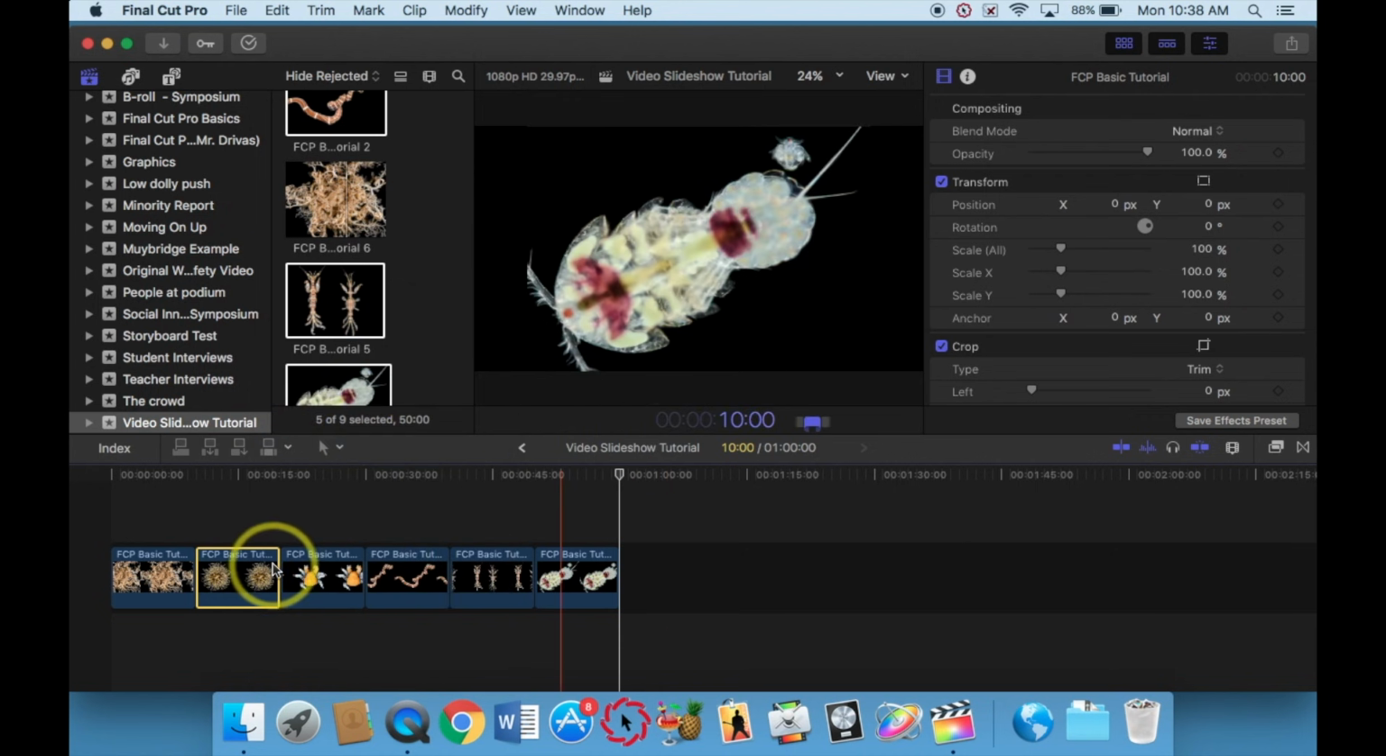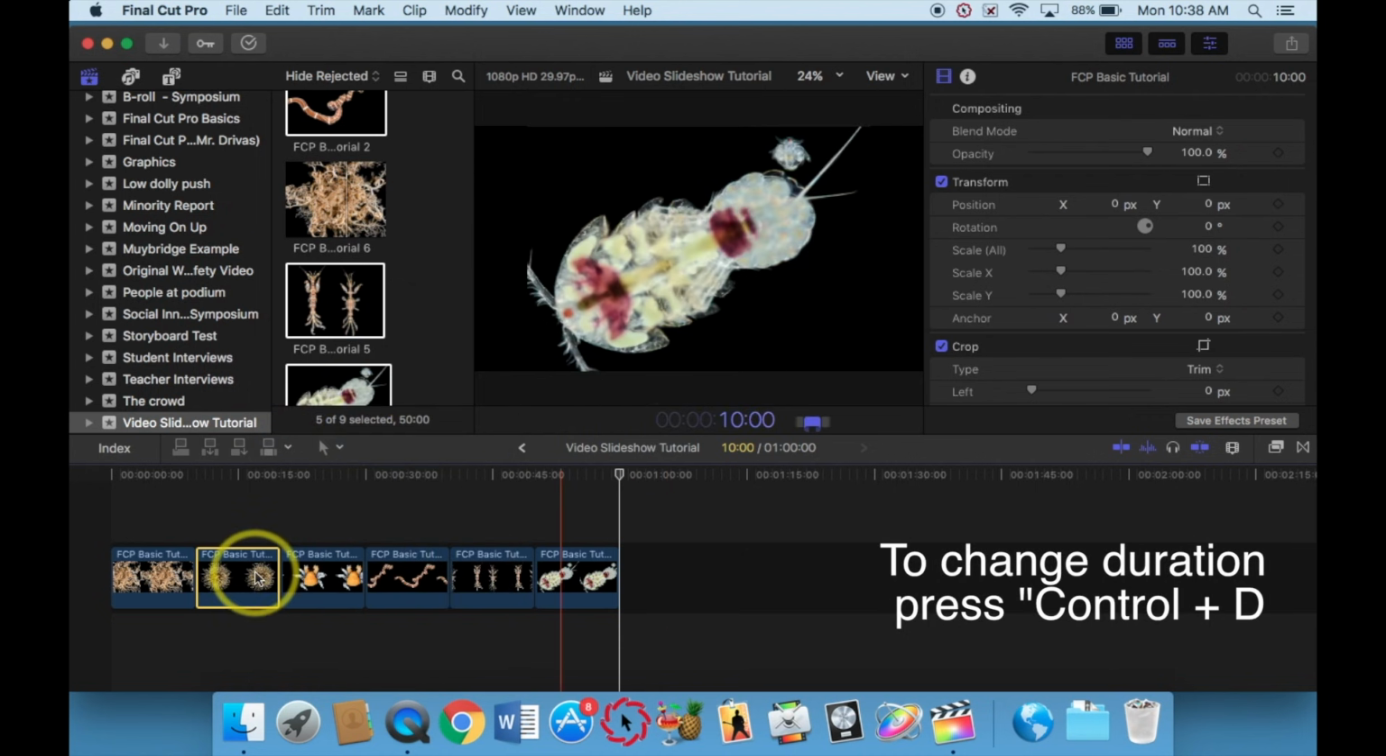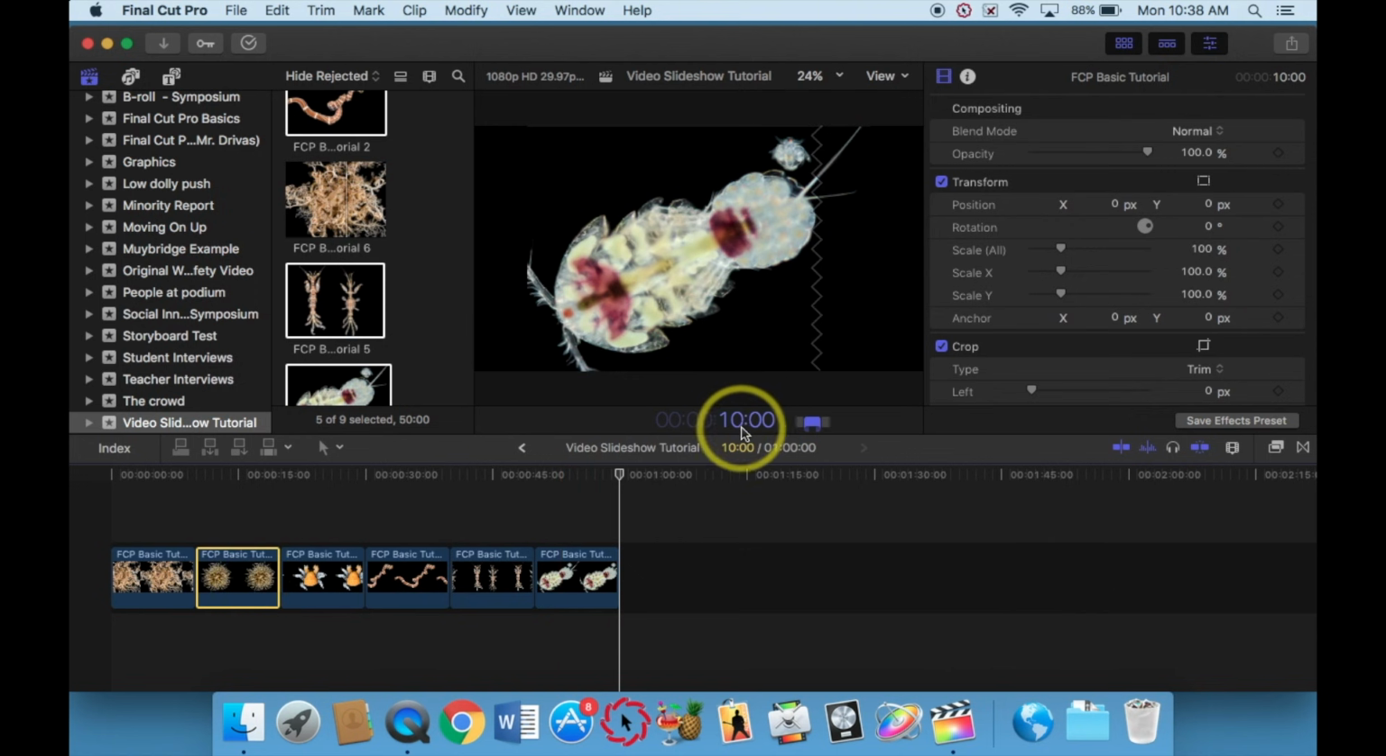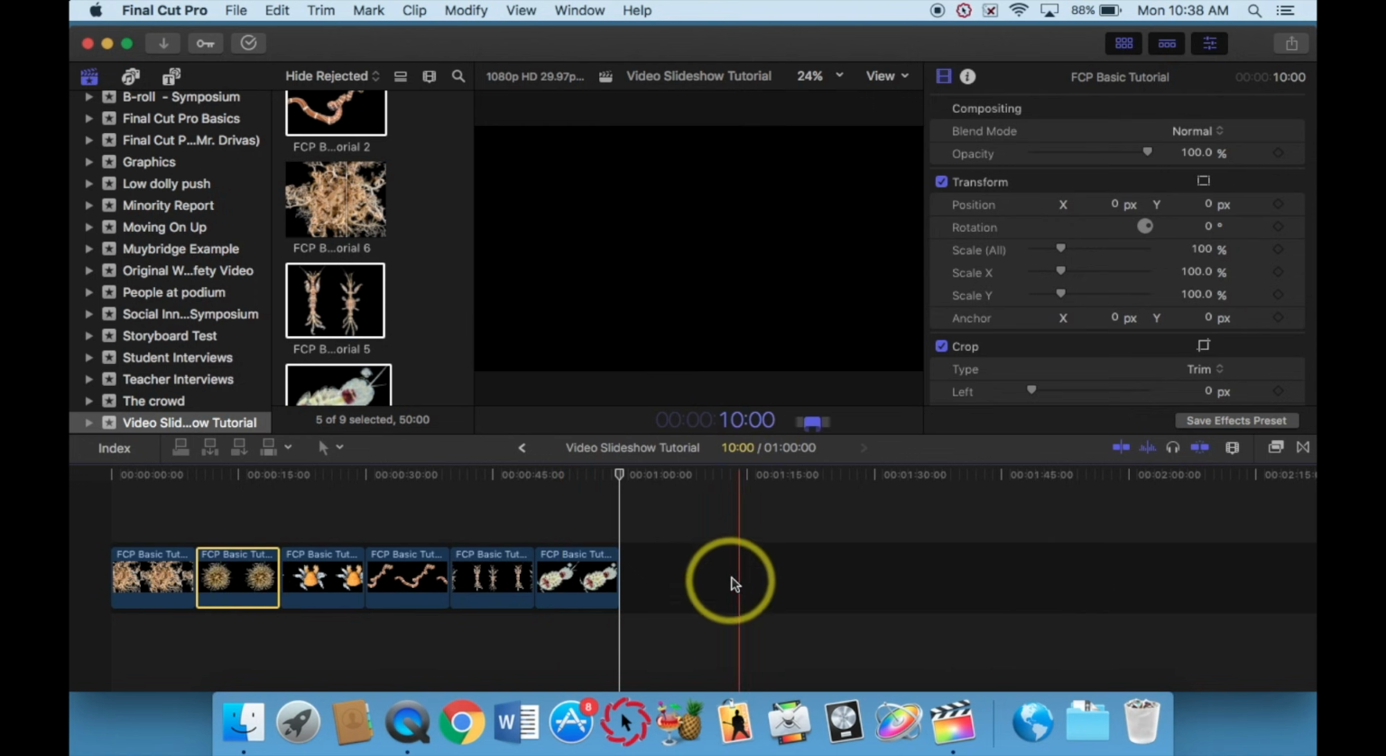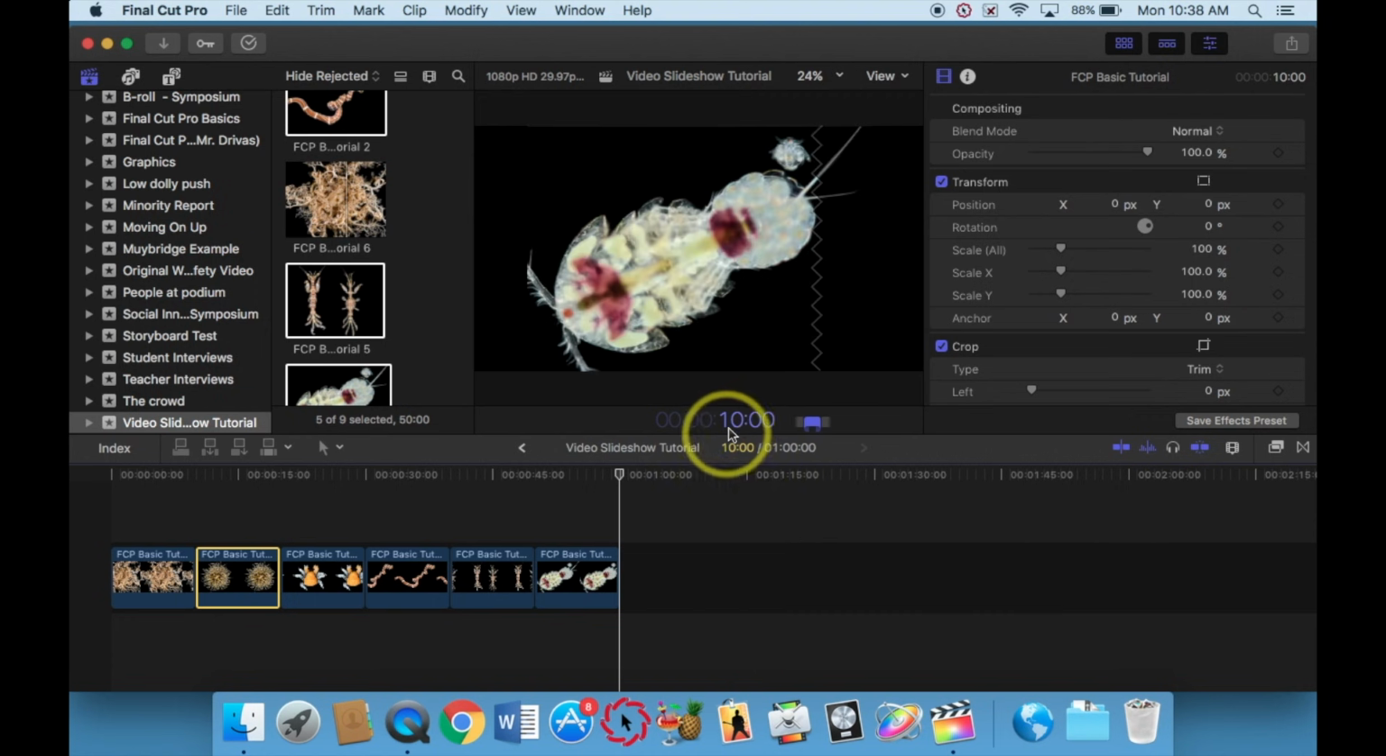The shortcut for that is Control D. If I do Control D, this will now be kind of a purplish color. That means it's ready to edit. So I can put in, and you'll notice the timecode. What this means is 10 seconds and 0 frames. There's 30 frames per second.